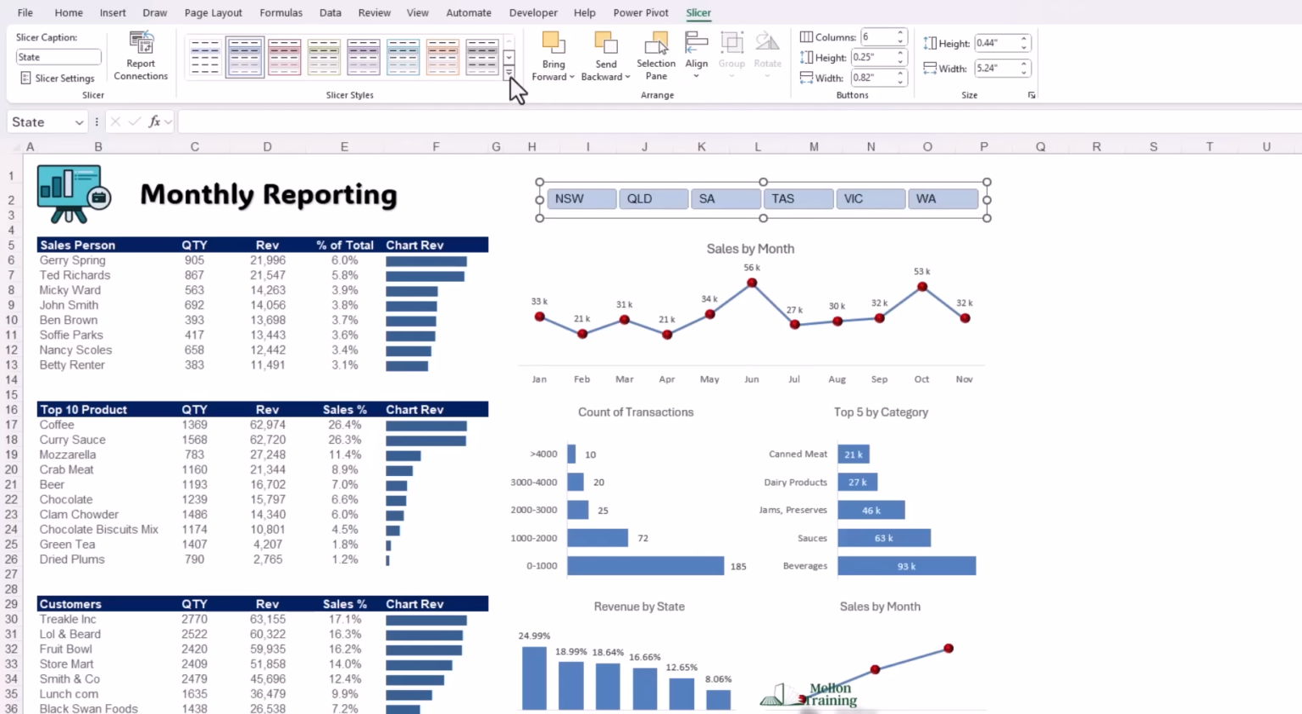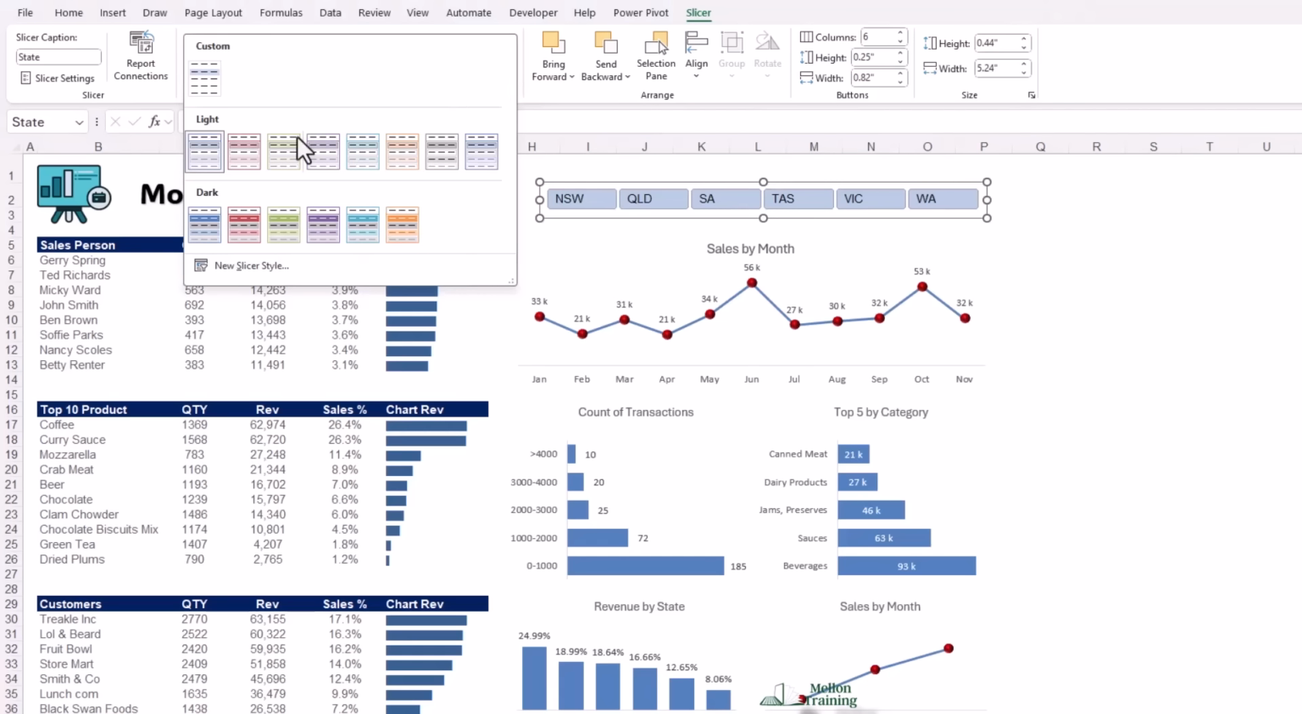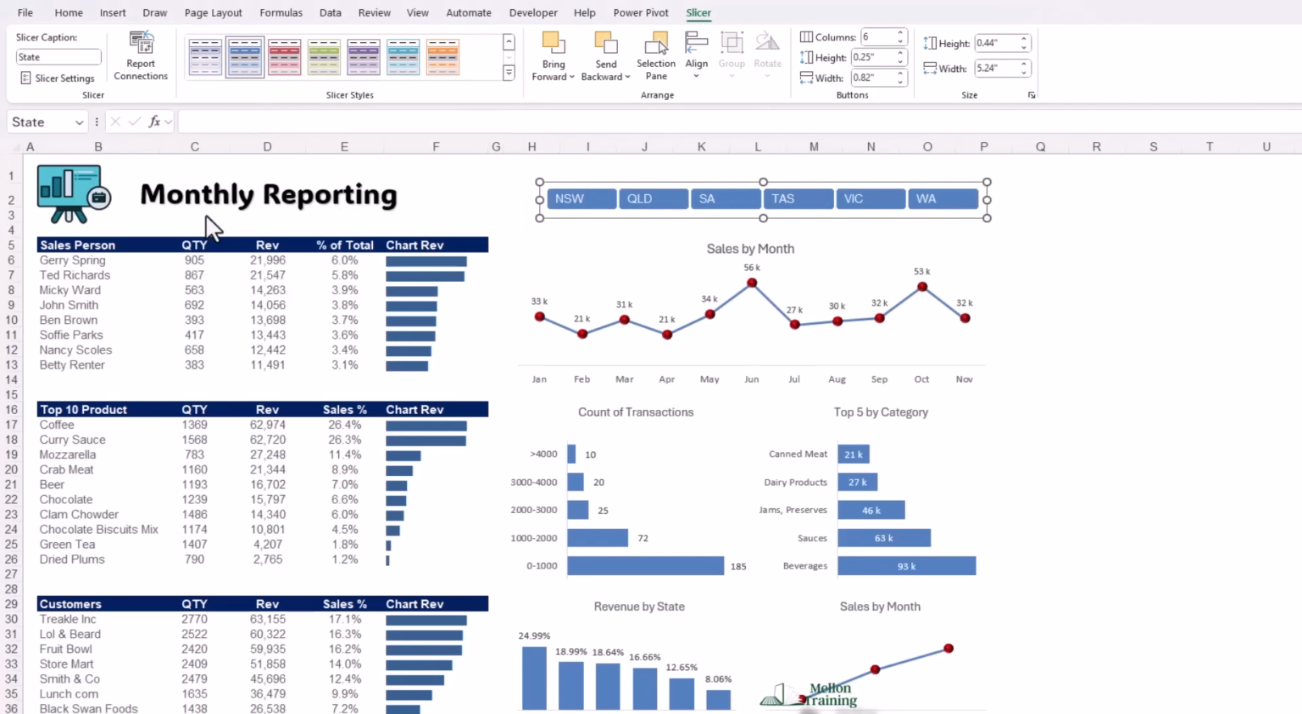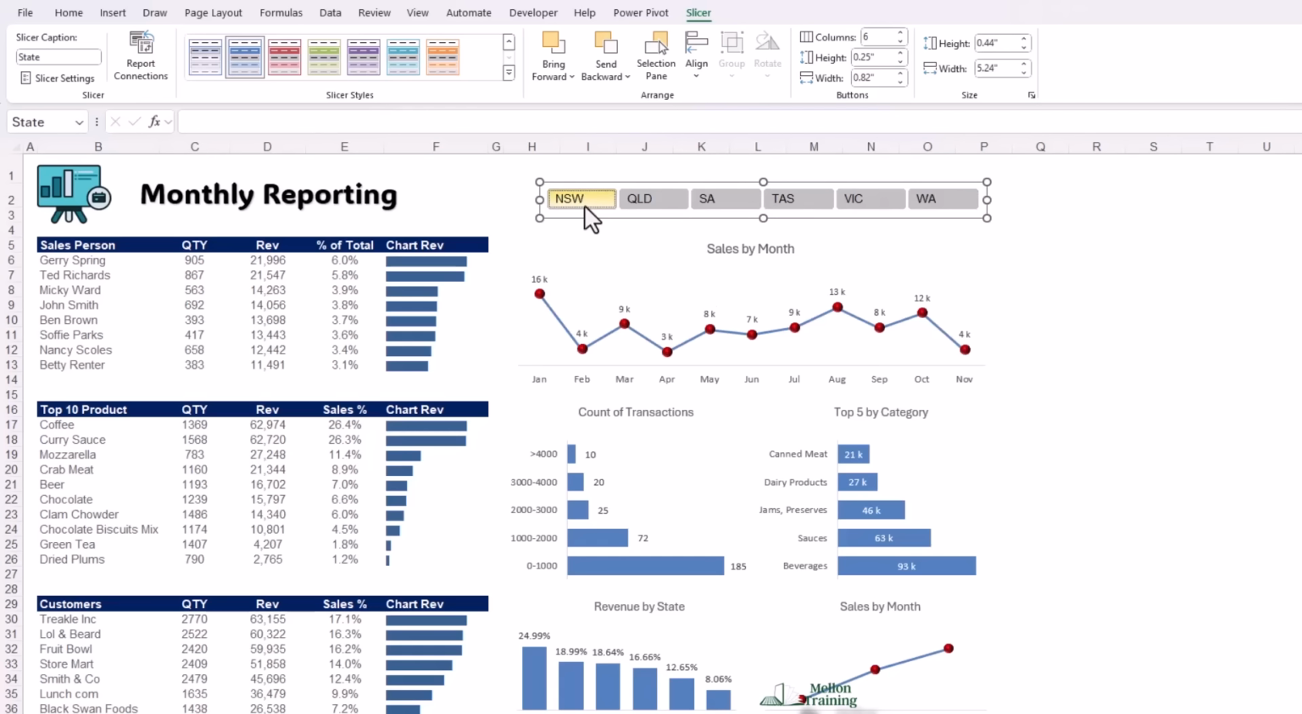Let's select a different slicer style. Okay, I'm happy with that. Now if I click on my slicer, my pivot table will change my sales by month. And it's highly interactive, but it's highly interactive for that single table. What I want to do from here is create a function which will allow this entire pivot table to be linked to this particular slicer.